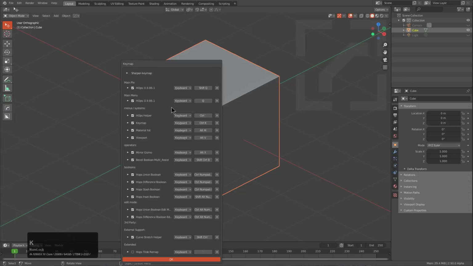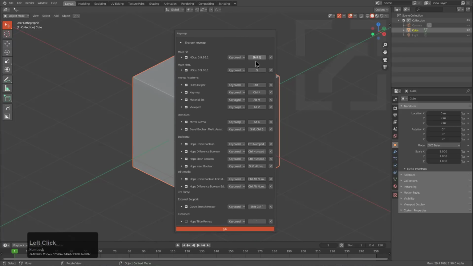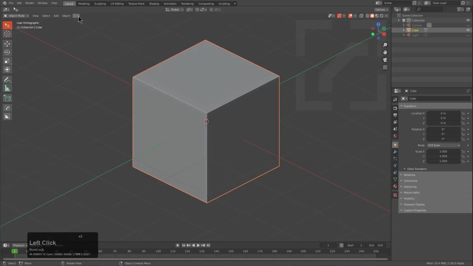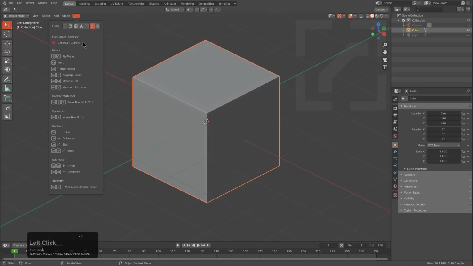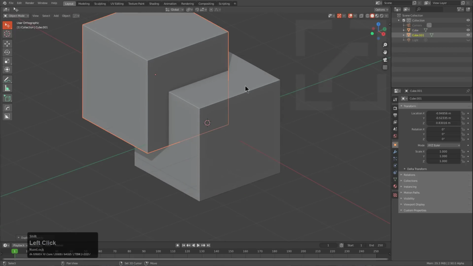So if we press Control K, we can actually bring up the key map helper, which will allow you to basically reconfigure your key map on the fly for hardops, as well as get acquainted with the hotkeys that are available within hardops. However, the easiest way is to just go under the hops button and just look at the list of hotkeys. For example, we can see that the bevelable multi-tool is using Control-Shift-B.